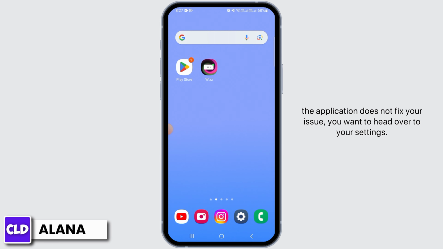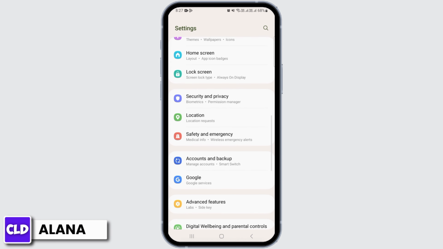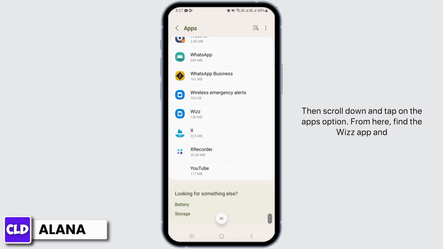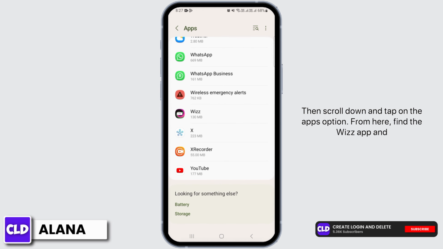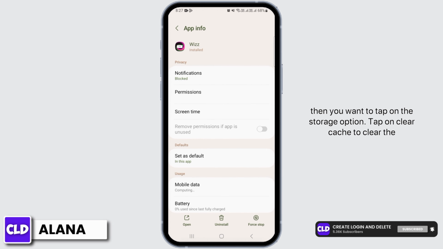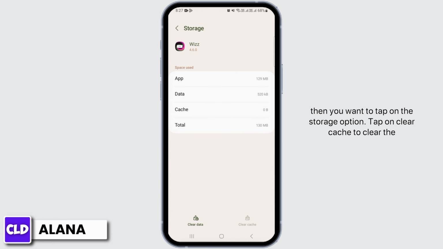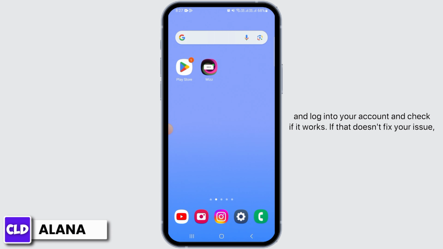If updating the application does not fix your issue, you want to head over to your settings, then scroll down and tap on the apps option. From here, find the Wizz app and then you want to tap on the storage option. Tap on clear cache to clear the cache of this app, then tap on clear data, tap on the delete option. Once all the data and cache of Wizz app has been cleared, you want to open the Wizz app and log into your account and check if it works.